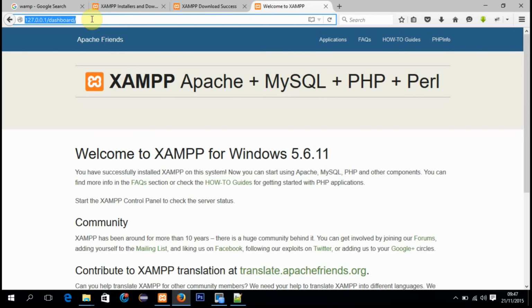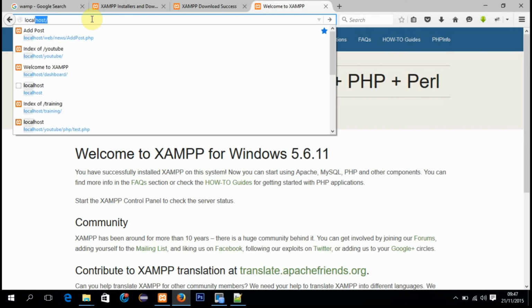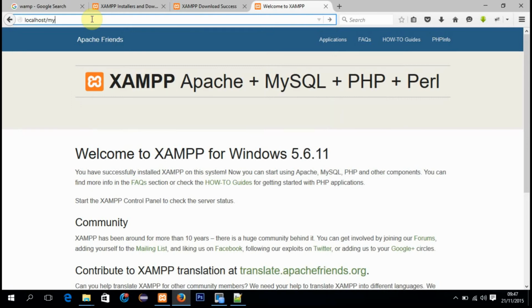Everything cool. Okay, now localhost/phpmyadmin, phpMyAdmin.